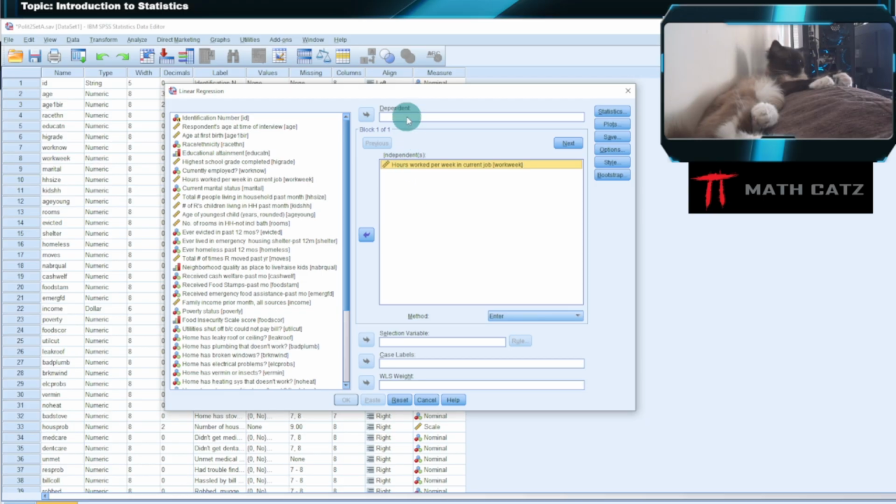So our dependent Y variable will be the income variable, the monthly, I think it's monthly, income of the family from these samples. So where is income? I can never find this over here, income. So I'll click that and move it into the dependent list or box.